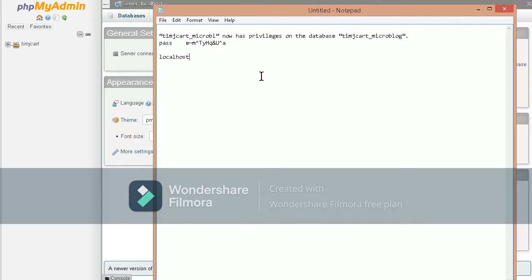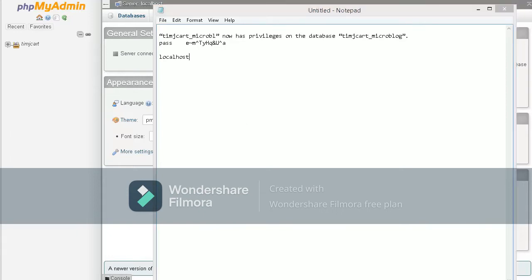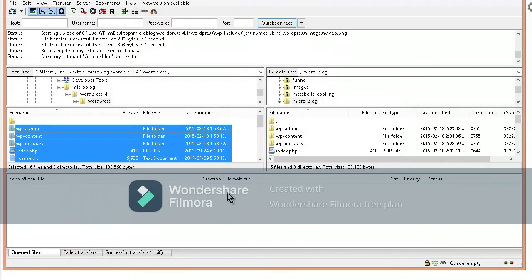Okay, now let's go and check on our upload progress. Everything is uploaded now. If you look down here, there are no failed transfers, so we're all good to go. All we have to do is type in our domain name /micro-blog to get the installation started. Wherever you uploaded it, whatever folder, that's what goes on the end of your domain name. If it's in your main domain name, then you just type that in. So let's type our path in here and start up the install.